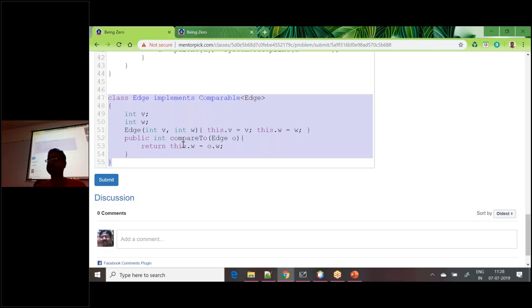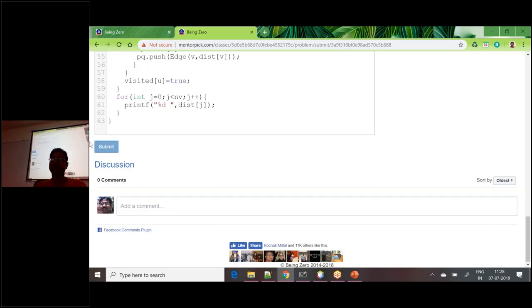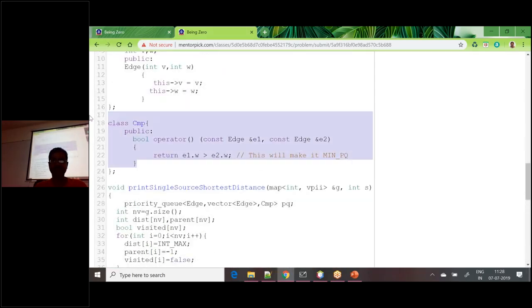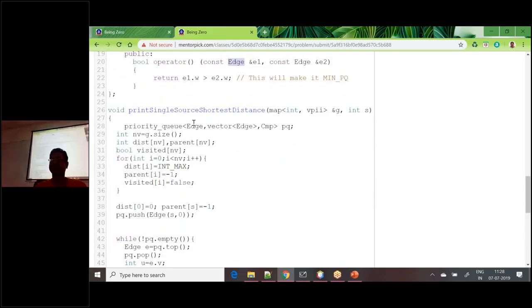whatever pair you are inserting in the priority queue, right? So there is a comparator written for that edge. Pair we are not comparing. In the priority queue, he is adding edge itself. Graph is built with pair. Priority queue is adding the edges only, and that's why it will. What happened?